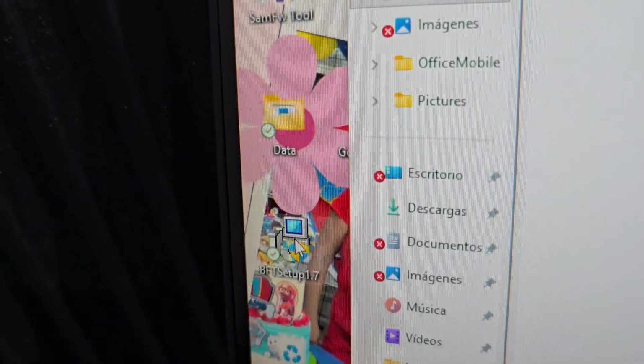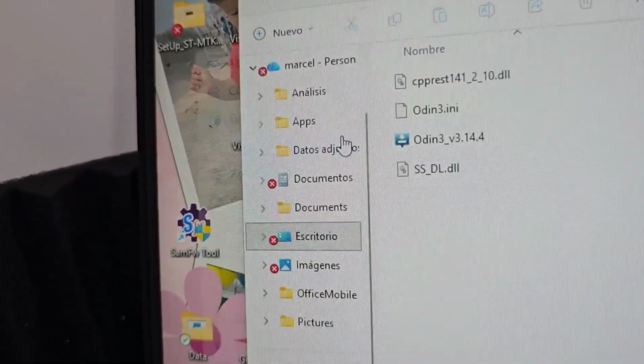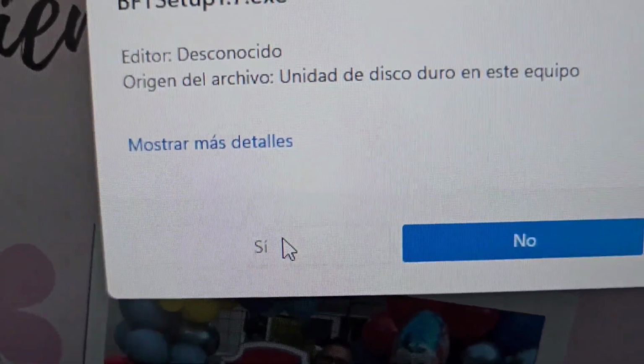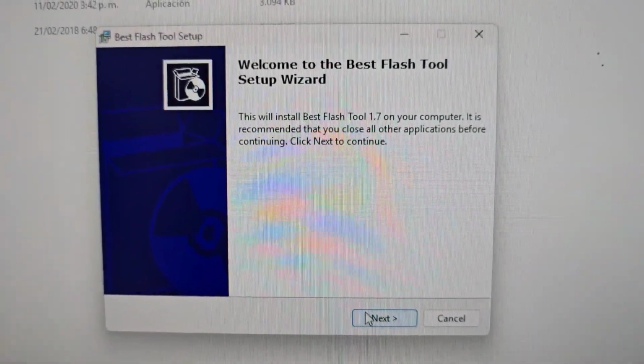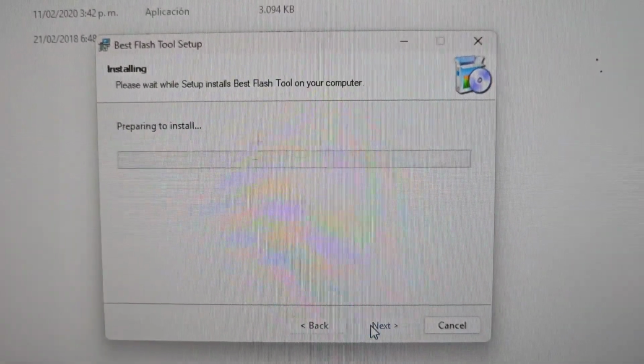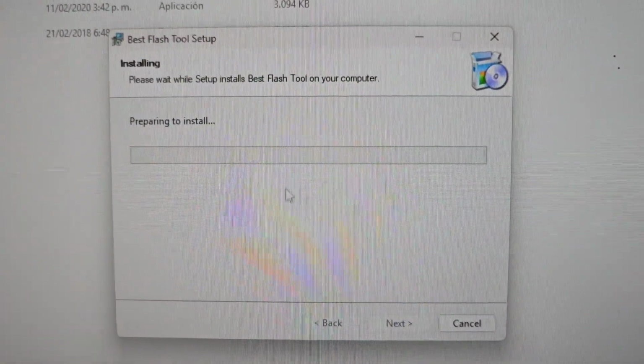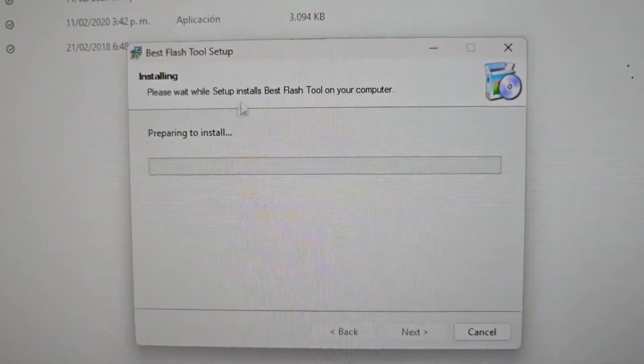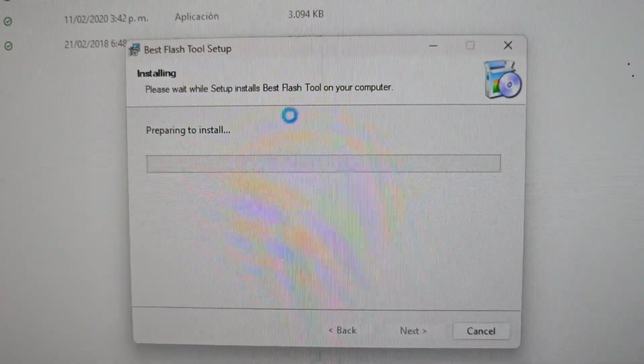You're going to right-click on it and click here where it says Run as administrator. It will ask you for permission and you will say yes. Then we'll click Next here, Next, Next and Next. Now it's all going to be installed.